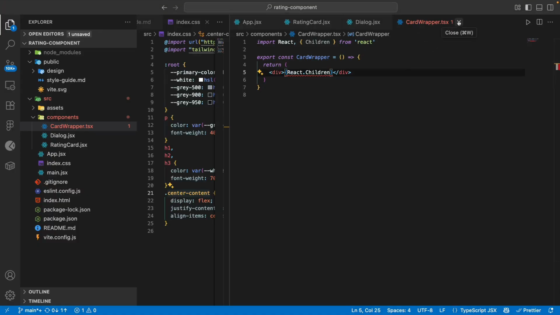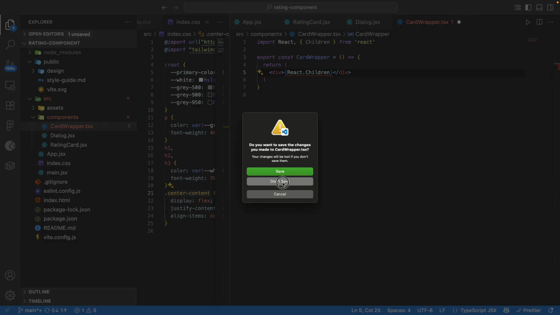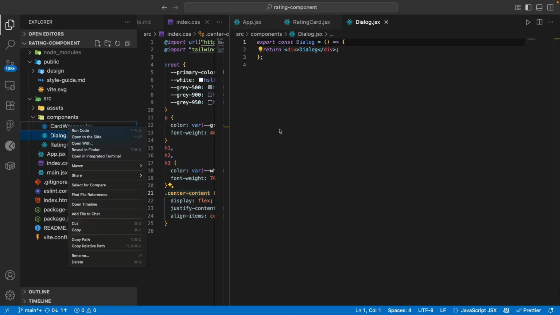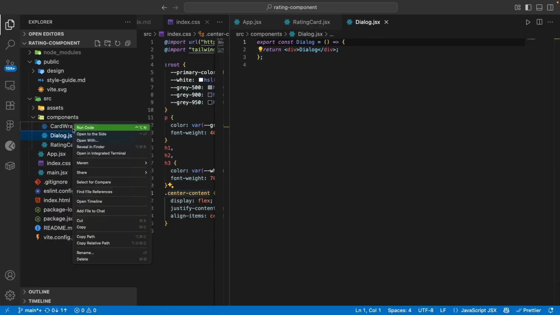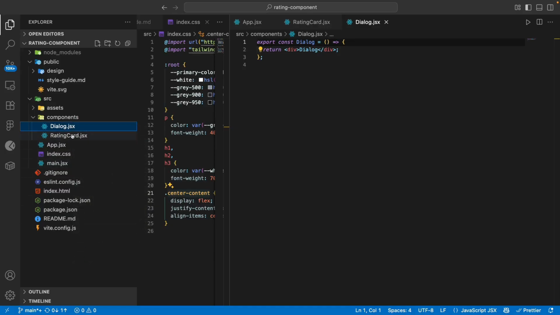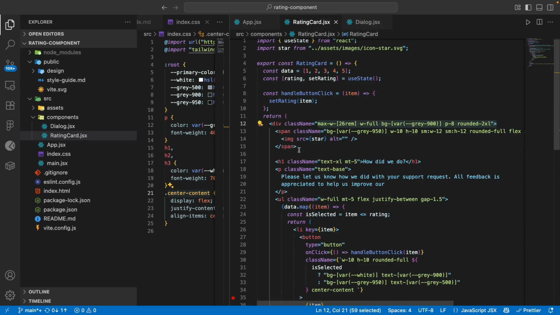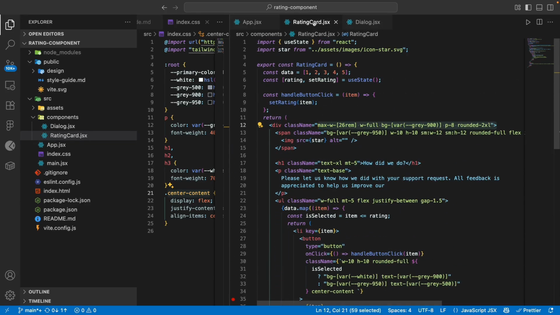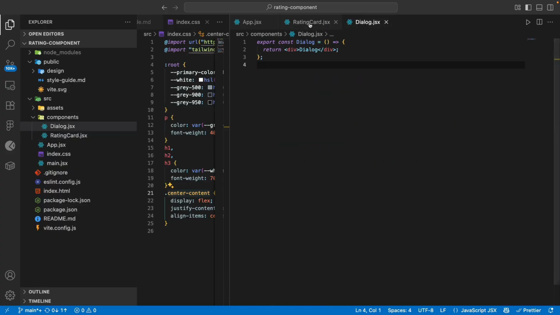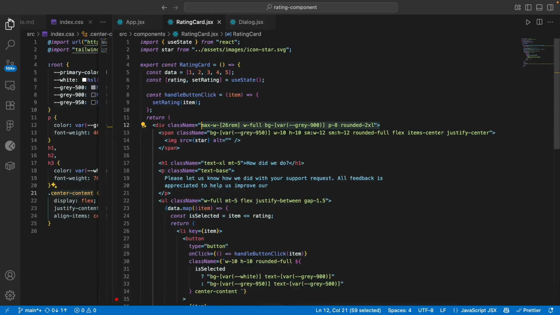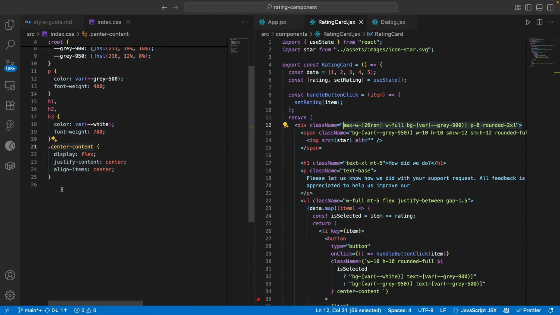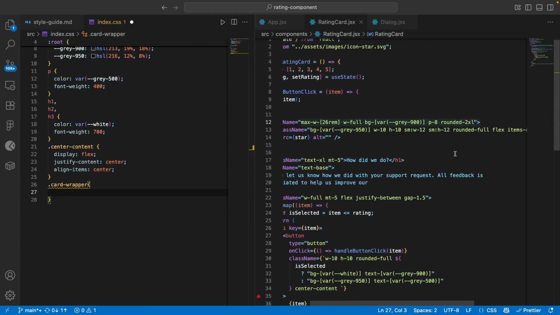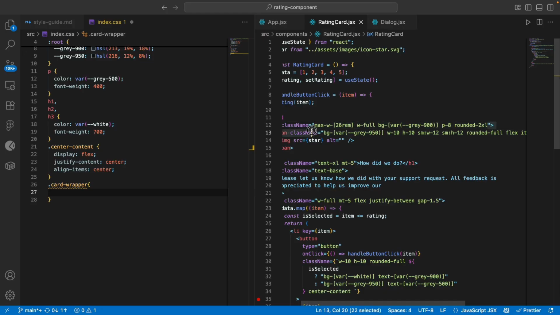Yeah, maybe we don't need to do that. We can just create a simple, yeah. All right, so now that we have in here the rating card, we're going to need the dialog. So I'm actually going to create a class in here. I want to save myself some time, so card wrapper. Yeah, basically everything that's in here. Okay, I almost forgot I can paste it there.